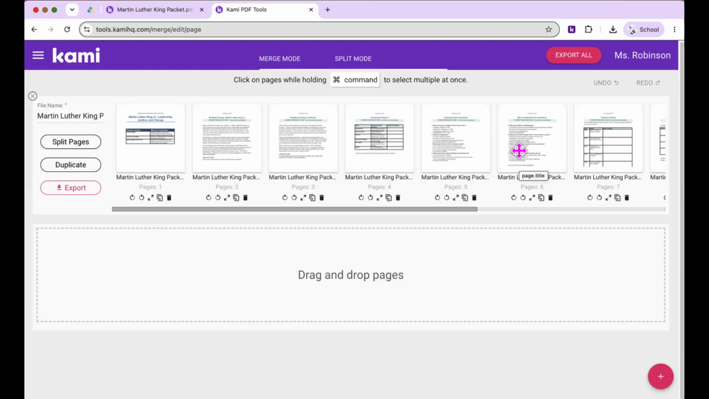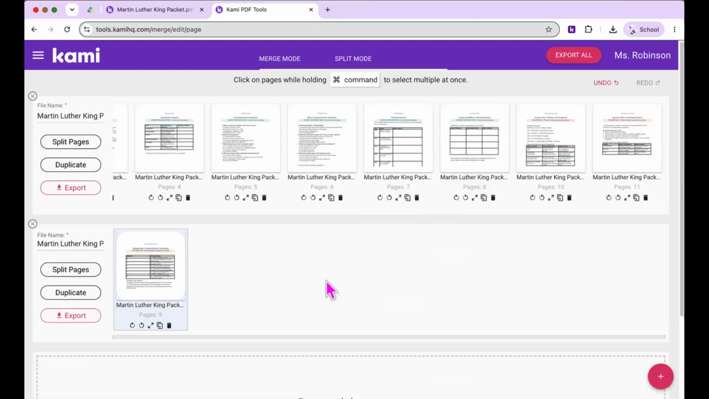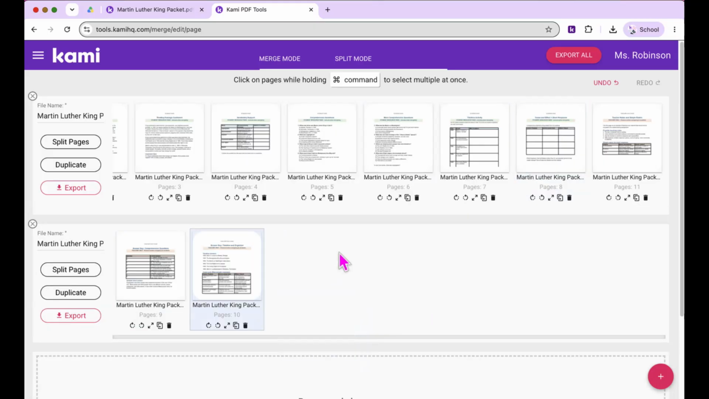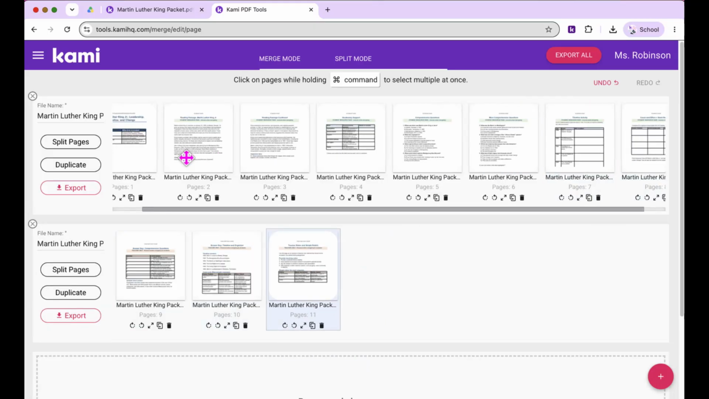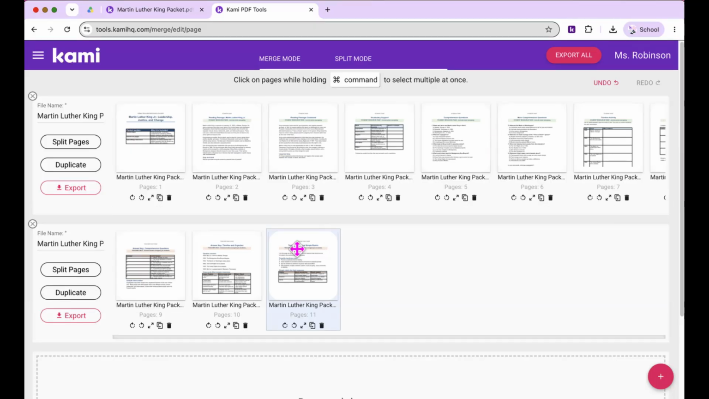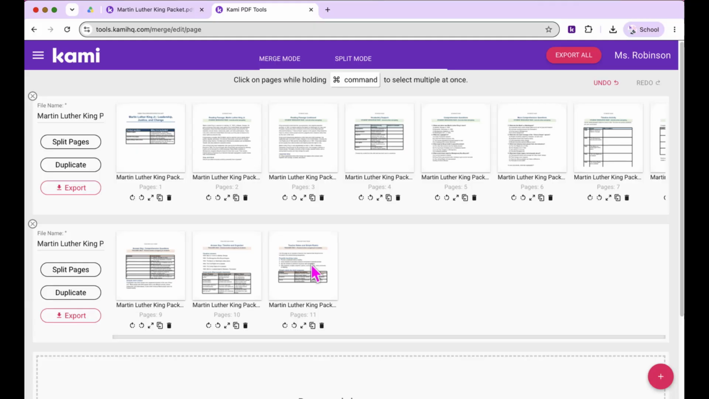Now, it's very easy for you to simply drag and drop files that you want to be separate from one another. Perhaps this is all of the student work, and these are the teacher-facing pages. Now you have two different files, so you could rename them. And from there, you've got a couple of options.